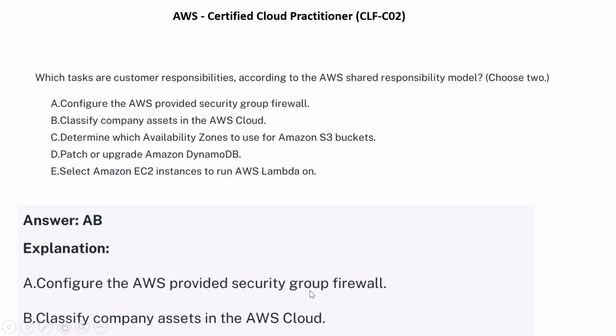Configure the AWS provided security group firewall. Option B, classify company assets in the AWS cloud.